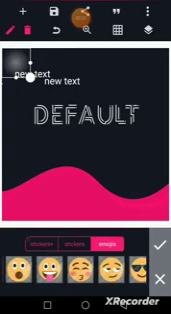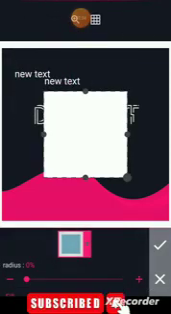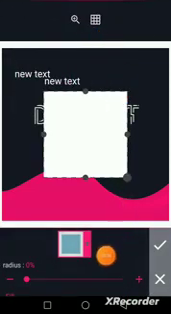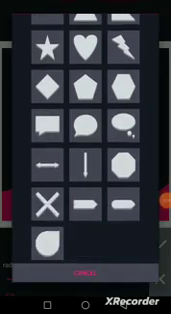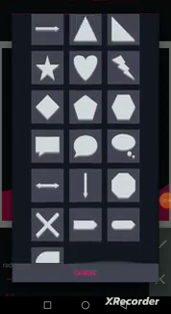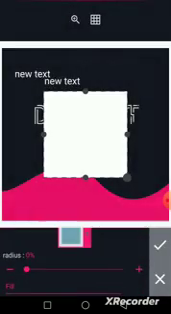Now the next thing is shape. We have different types of shapes here in Pixellab, and if you want to open the other shapes, you will press this place here. If you press it, here are some different shapes that you will choose and modify your designs with.